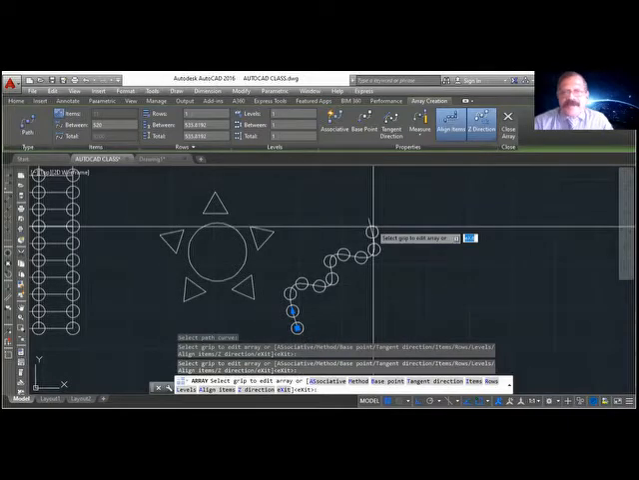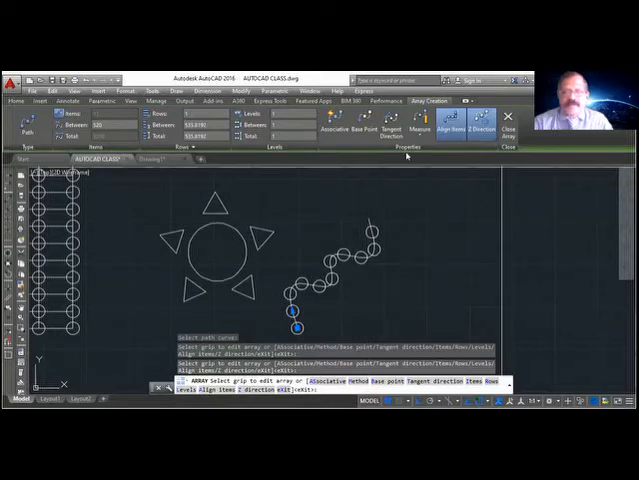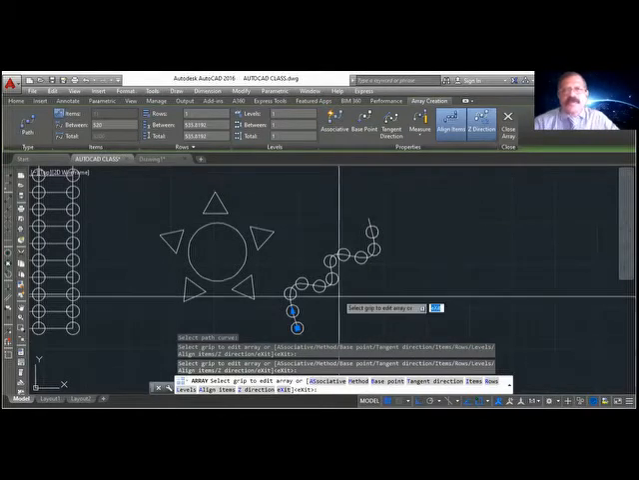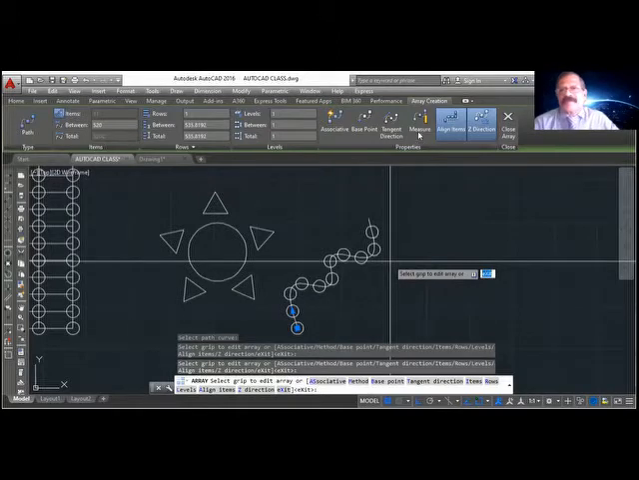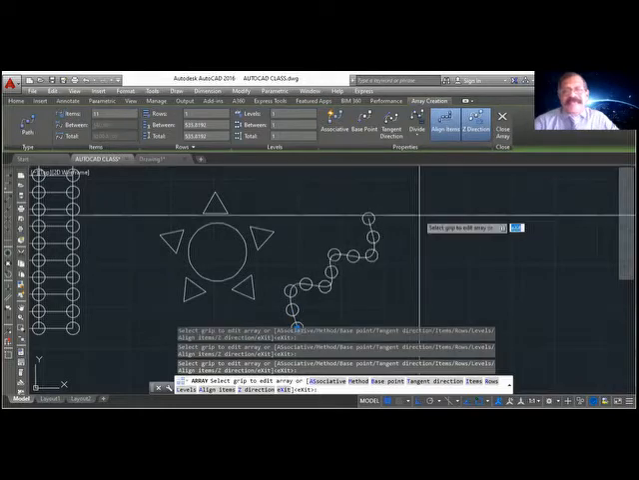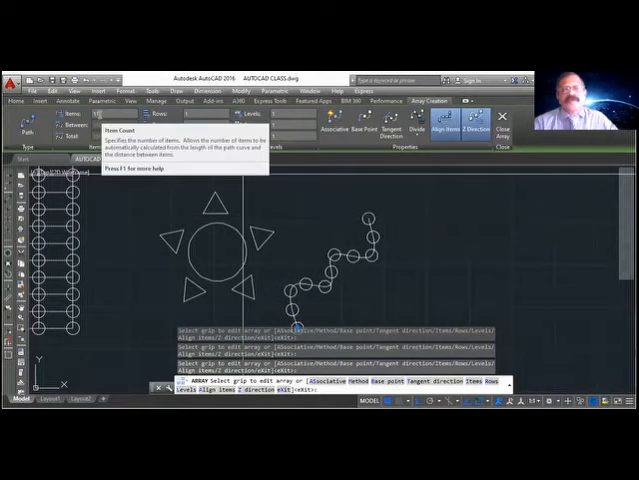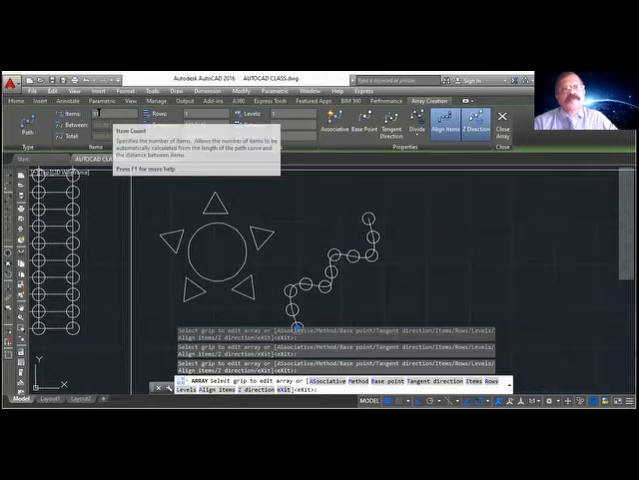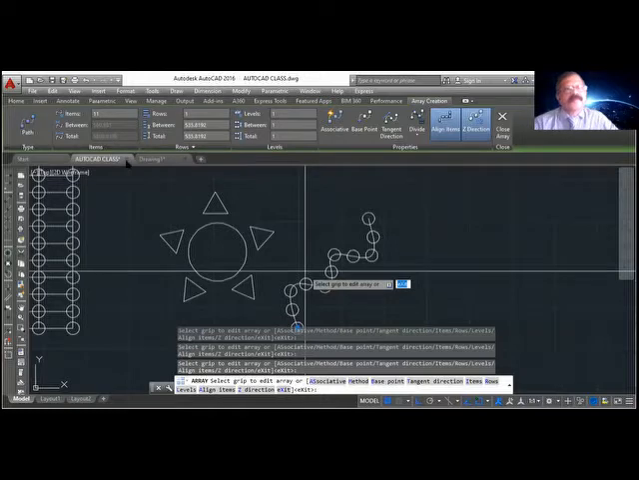So if you want it exactly, then it is not measure. Measure means you are giving a measurement and copying based on that. If you use divide instead of measure, that means number of equal parts. You see now it became 11. It divided into equal numbers. Automatically now you can change the number if you want, and the distance will be different.